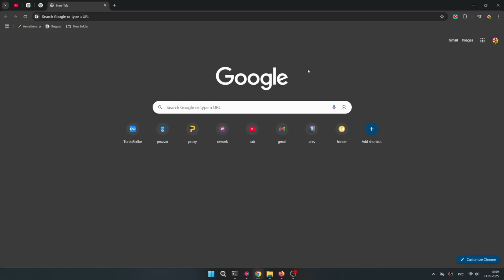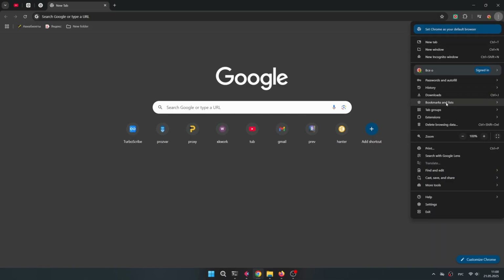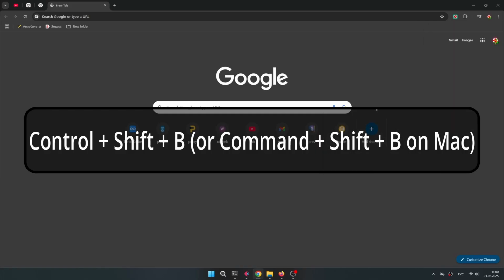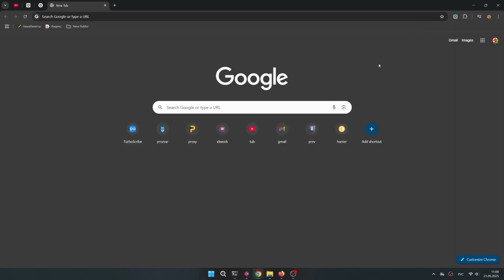The Bookmarks bar is a convenient place to store your most frequently visited sites for one-click access. To enable the Bookmarks bar, open the browser menu and select Bookmarks, then check Show Bookmarks bar. You can also use the keyboard shortcut Ctrl plus Shift plus B or Command plus Shift plus B on Mac to turn it on. After that, icons of your favorite pages will appear on the Bookmarks bar.